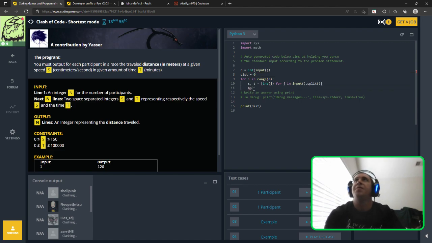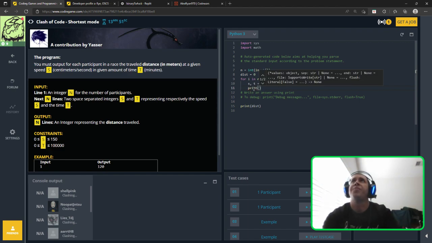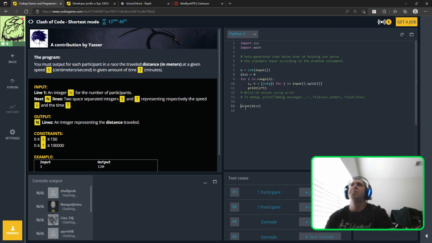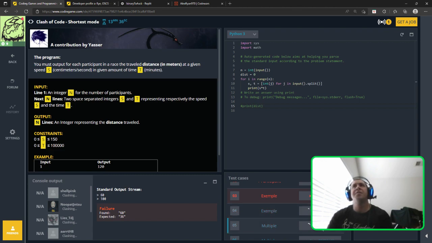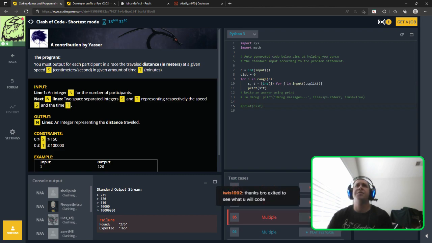Actually, we just, is this print s times t? No, couldn't be that easy. Although it's looking like we're not off by all that much.